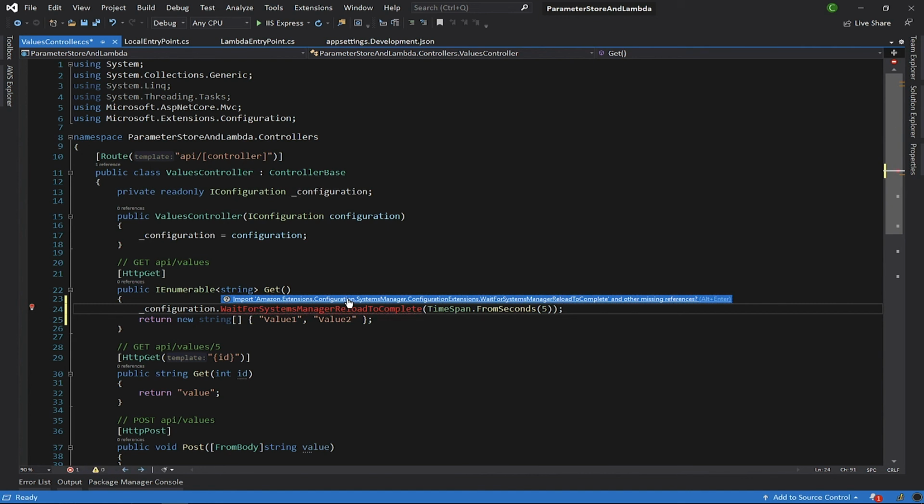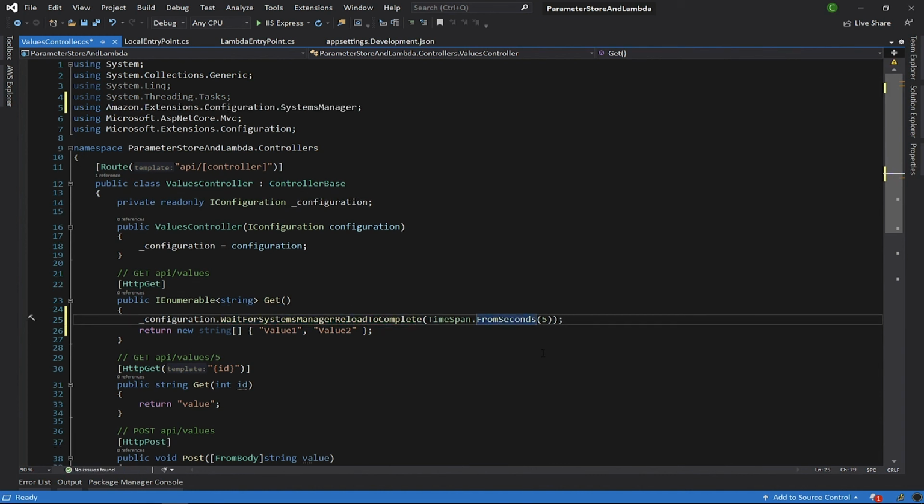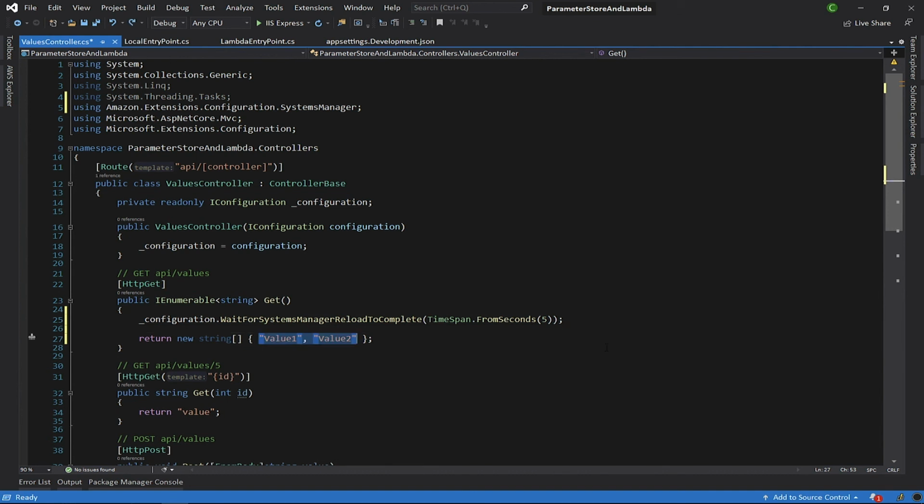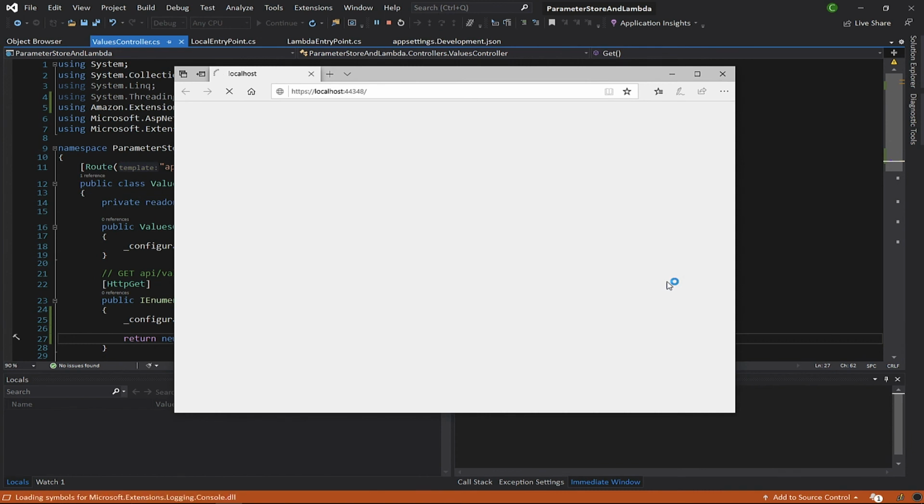We have to import the Amazon.Extensions.Configuration.SystemsManager namespace and specify a timeout value which represents the maximum amount of time we'll wait for the reload to complete. Next, we'll change the get method to use the configuration field to traverse the parameter hierarchy and retrieve the parameter title. That's it. Let's go ahead and run the code. I'll change the address of the API's route to invoke the values controller's get method. As you can see, the value from Parameter Store is returned.